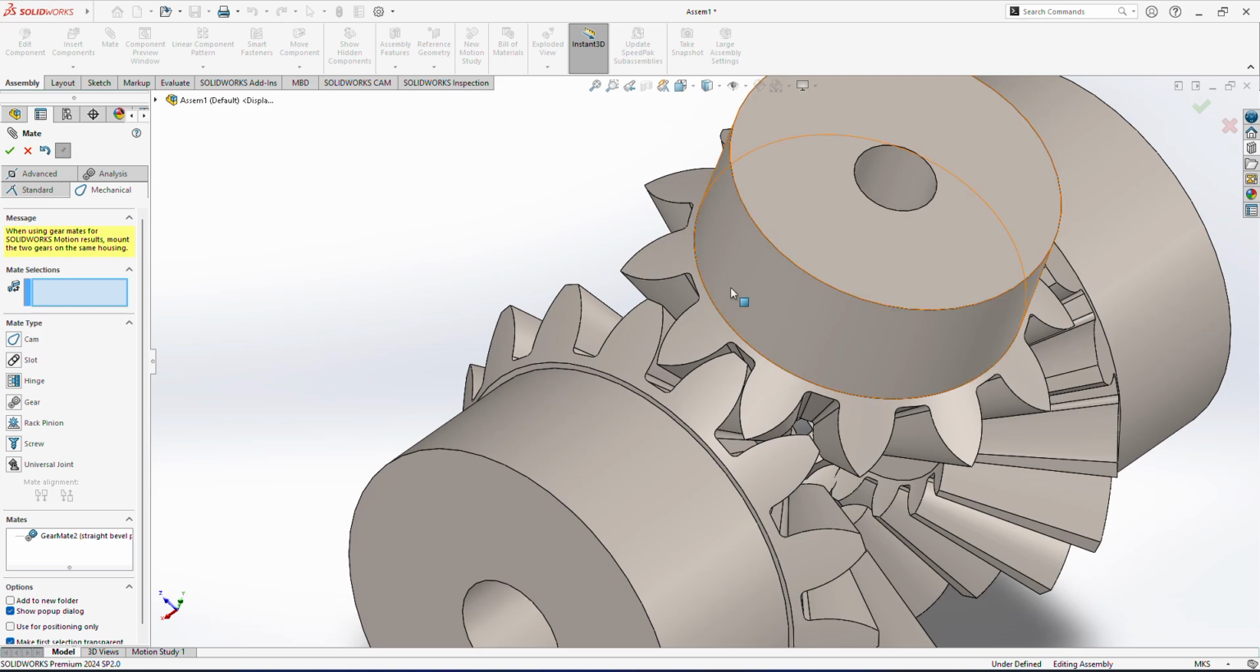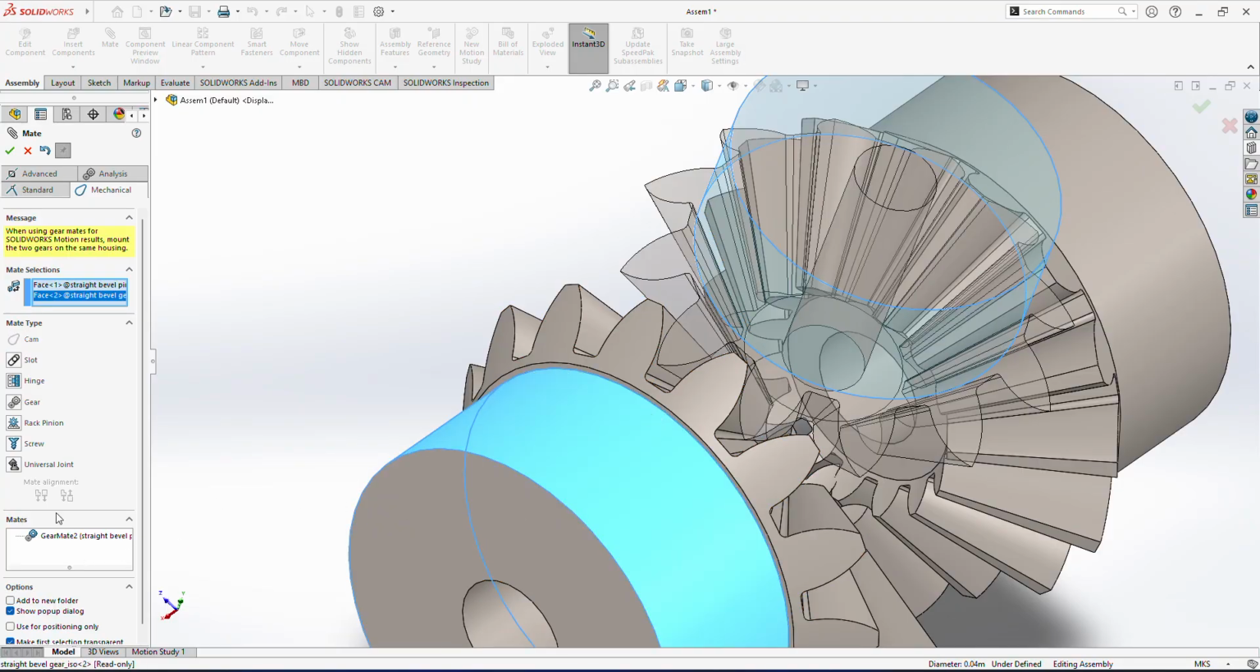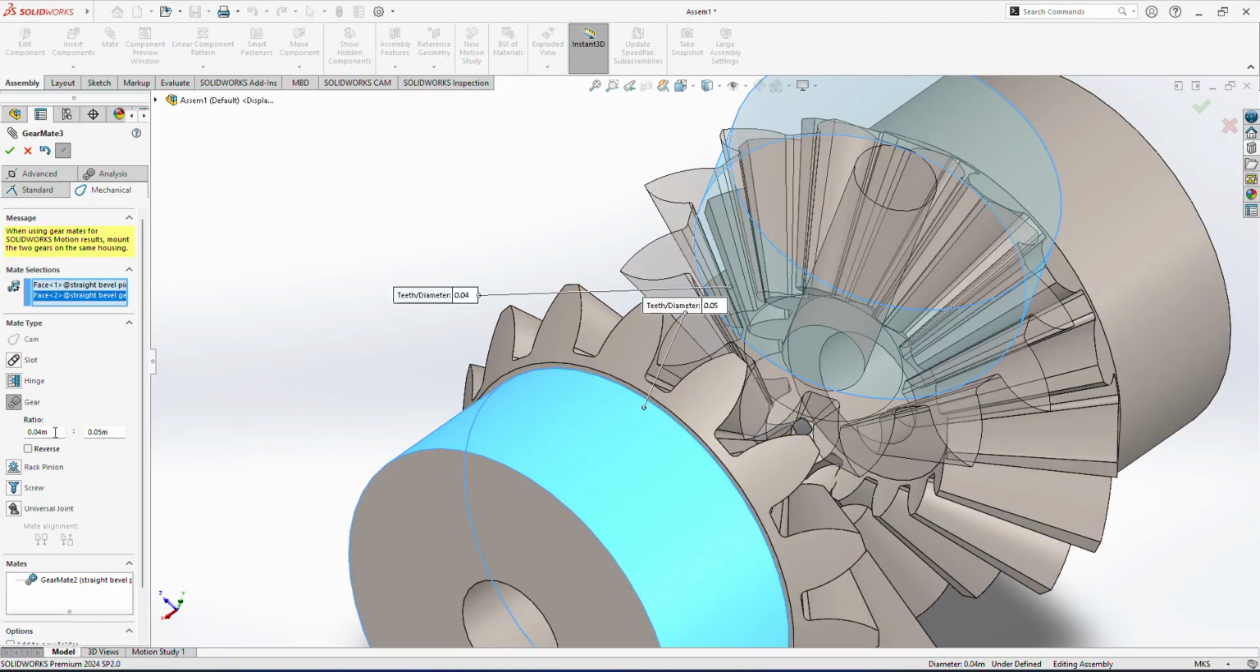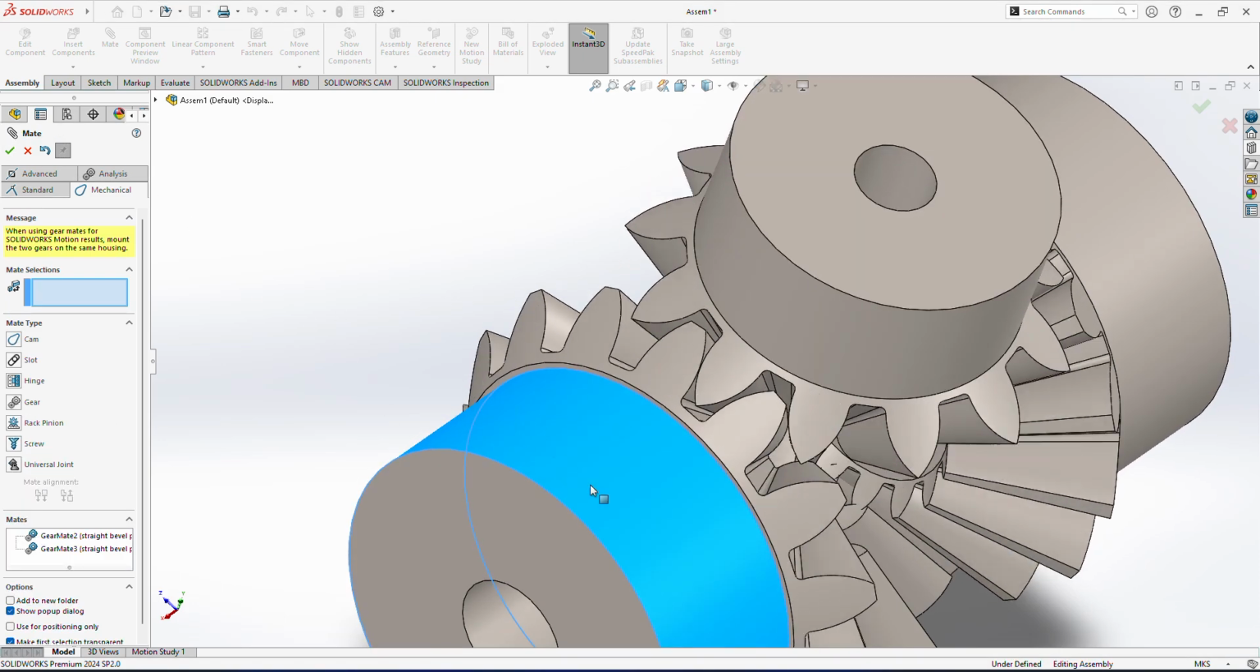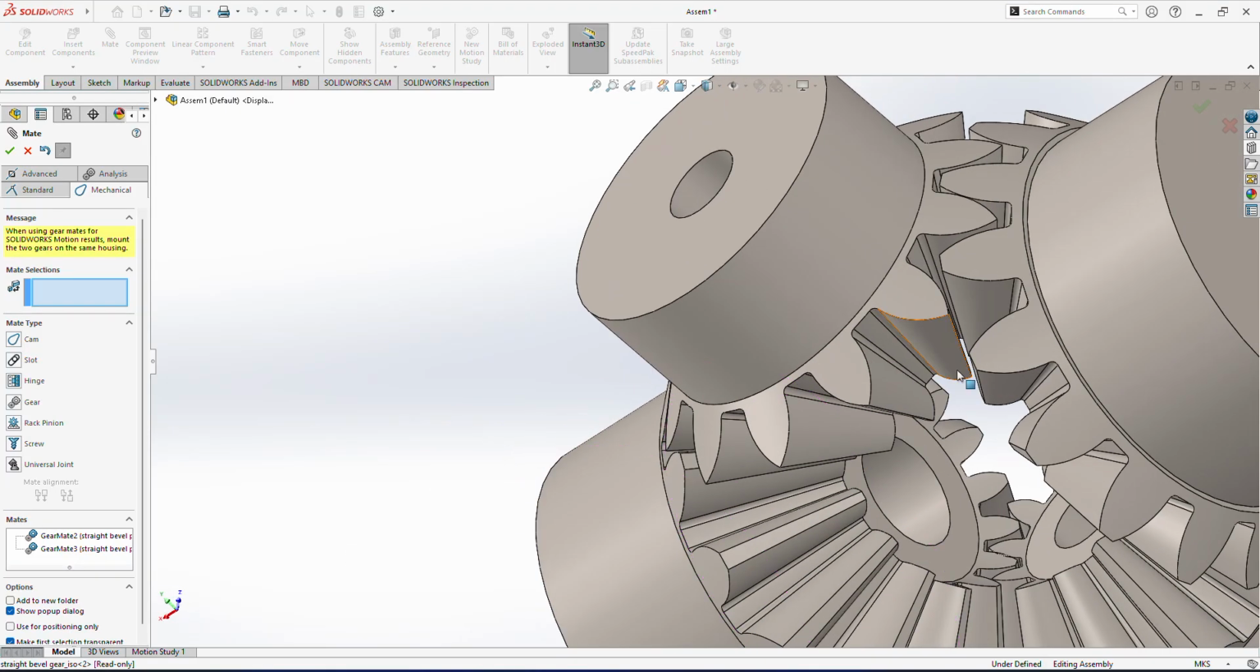So select this face, and then go for a gear mate, and similarly choose the number of 15 and choose the number of 12. You can see they are altered again. So give the 12 first and give the 15 secondly, and you can see the gears are properly mated, and tick. And if you can see, this also did properly, and this here as well.